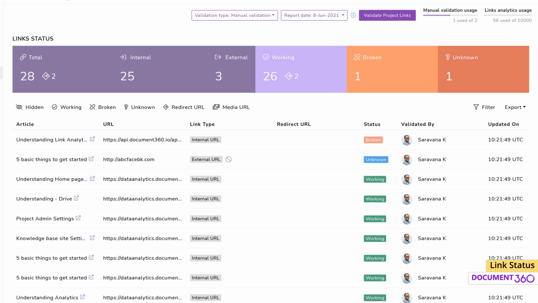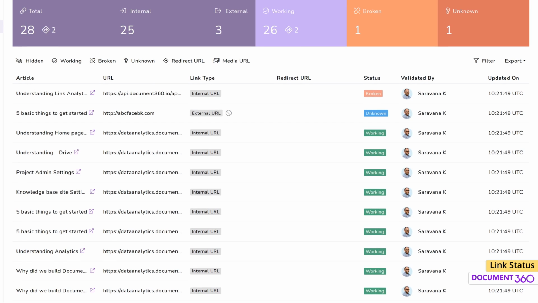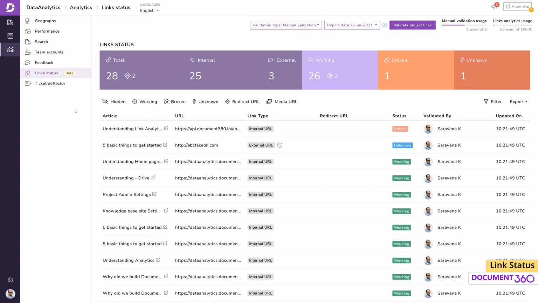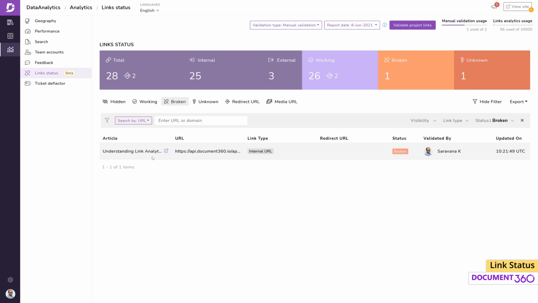Below this colorful header, we see the list of links contained in our project. We can see the article name where the link appears, the URL and if it's an internal or external link, the redirect URL, and of course the status of each of them. You can use the filtering options here to easily narrow down the links based on the appropriate filter type you're looking for. Let's filter this list by broken links and see how we can correct this.